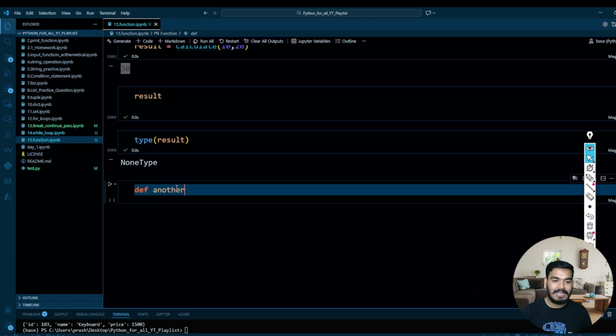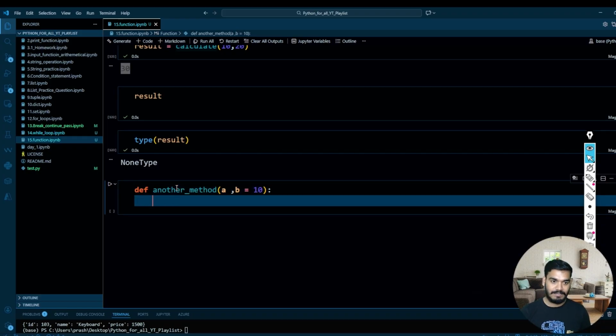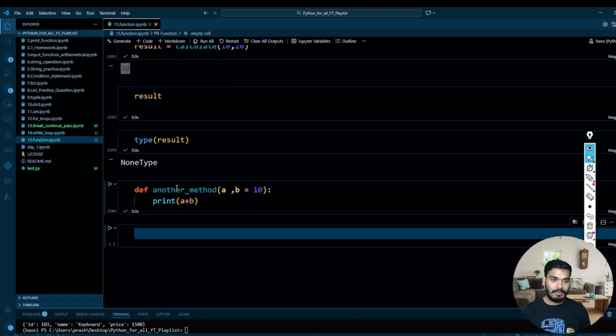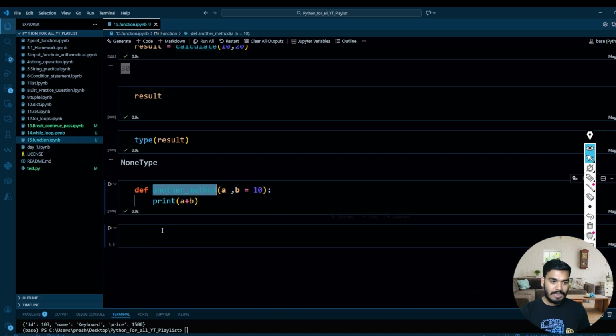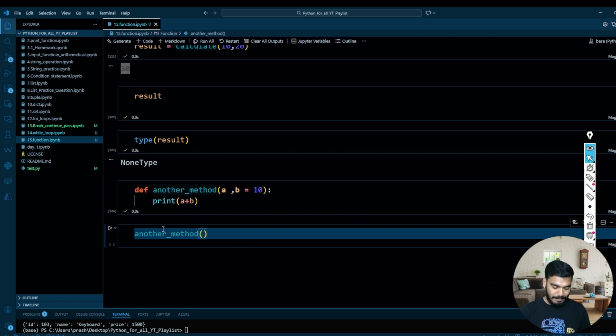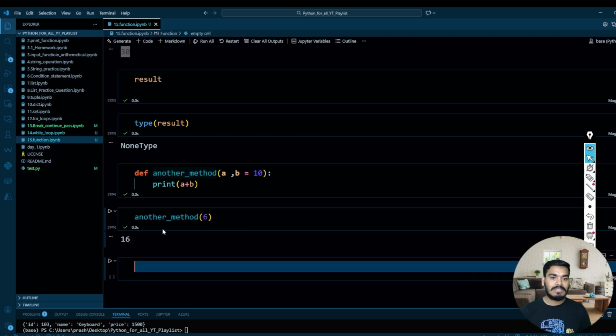Now let's try to understand one more function, called another method. I'm just writing any name, guys. Another method where I'm passing a, which I will take from the user during runtime, and b I assign 10 over here itself, and then print a plus b. Now I'll call another method over here, and I'll pass only 6, so it's 16.